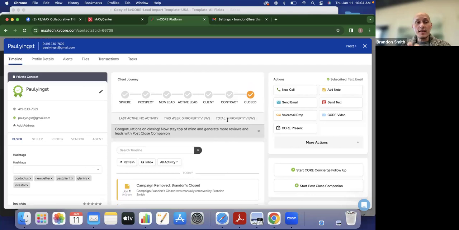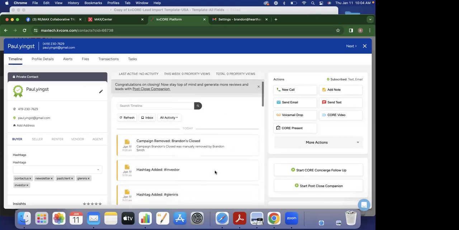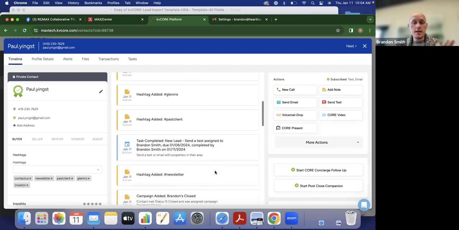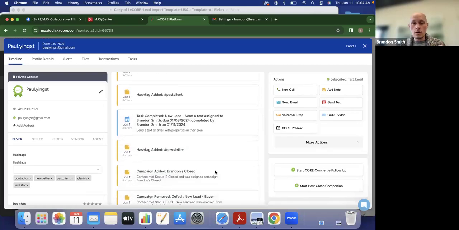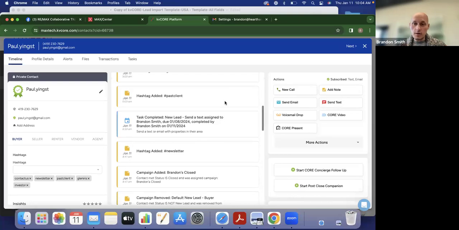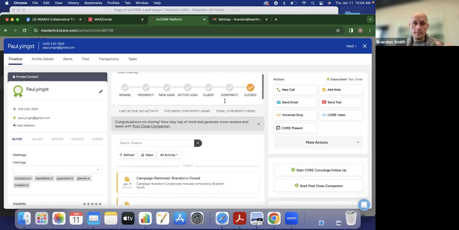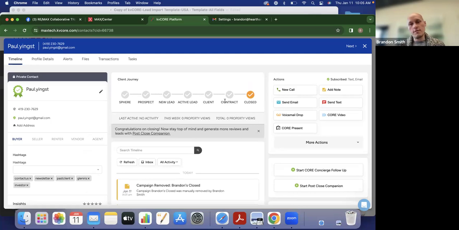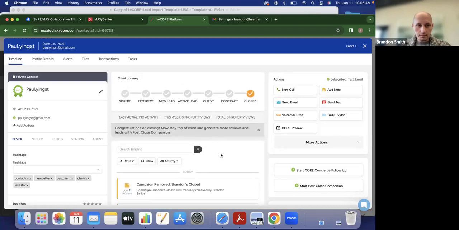So you can see everything that I do for this client in KV Core is in here. If I send text messages or emails, or if I call through the platform, it's going to log in here. So it's great to do as much as you can for your clients in KV Core, so that you know exactly what's going on with them. And you're not having to go through text messages on your phone or look up when was the last time this person called me? I can go right in here and it's all here. Okay.